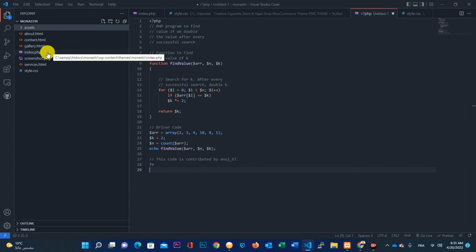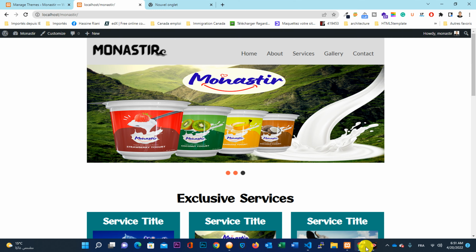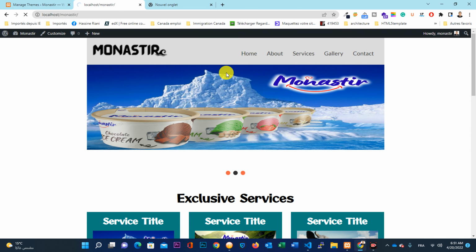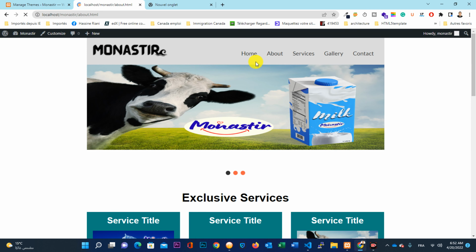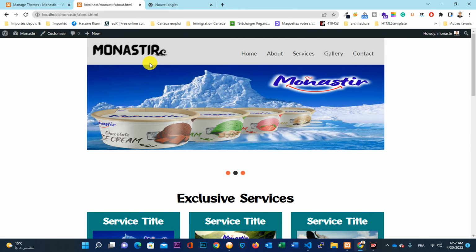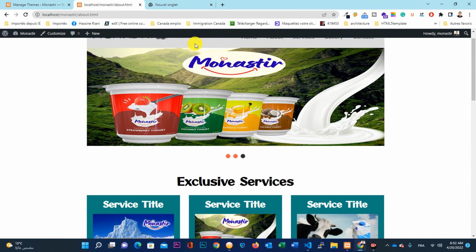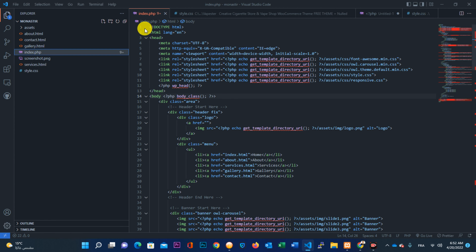We have index.php, and we notice here that the header is repeated in each single page. For example, in about, the logo and the header are repeated, which is a waste of time and a waste of energy. Also the footer. So we'll go to our code editor, and we will copy.